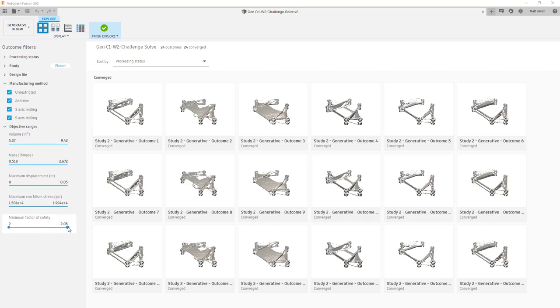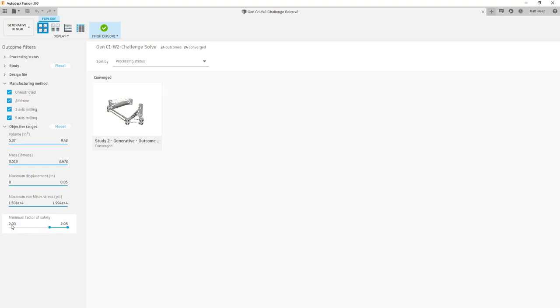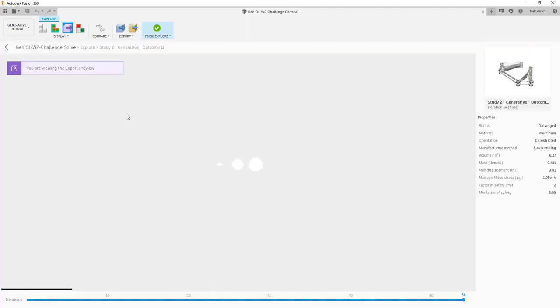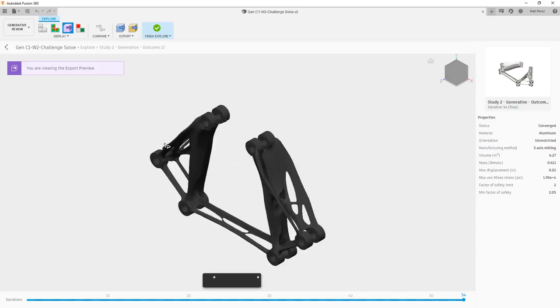Notice that the max for our factor of safety is 2.05. This means that nearly all designs have hit the converge point of 2. So filtering these out is a relatively simple process, and we can take a look at any that are above 2, and you can see in this case only one option remains. If we expand to the properties view, we can see that it's 5-axis milling and that its factor of safety is 2.05. We could click on it to explore this design further if we need to.